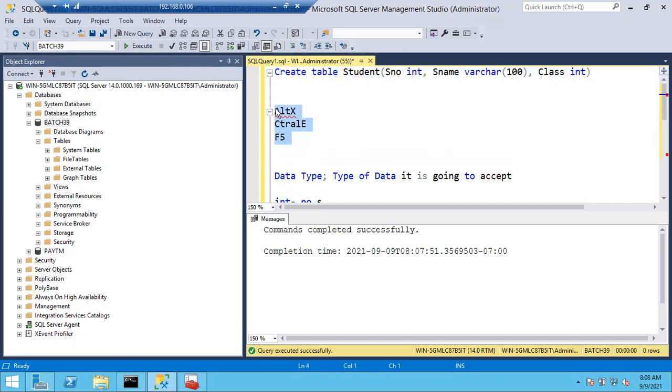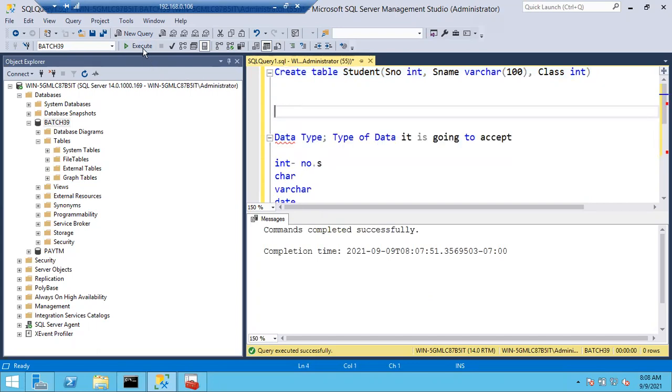Who will remember all these things, sir? I'll simply click on the execute button, sir. You can click, no problem, no issues.